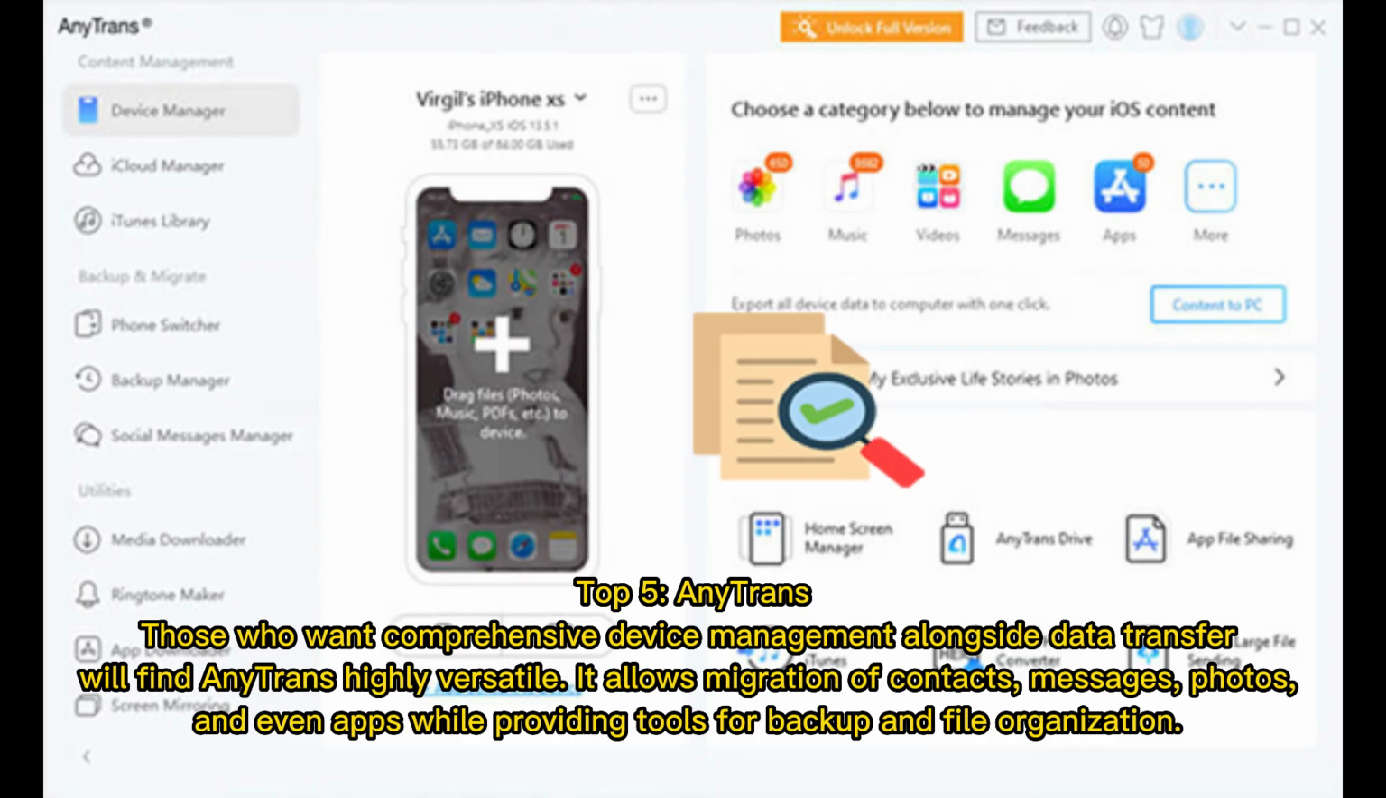Top 5. AnyTrans. Those who want comprehensive device management alongside data transfer will find AnyTrans highly versatile. It allows migration of contacts, messages, photos, and even apps while providing tools for backup and file organization.